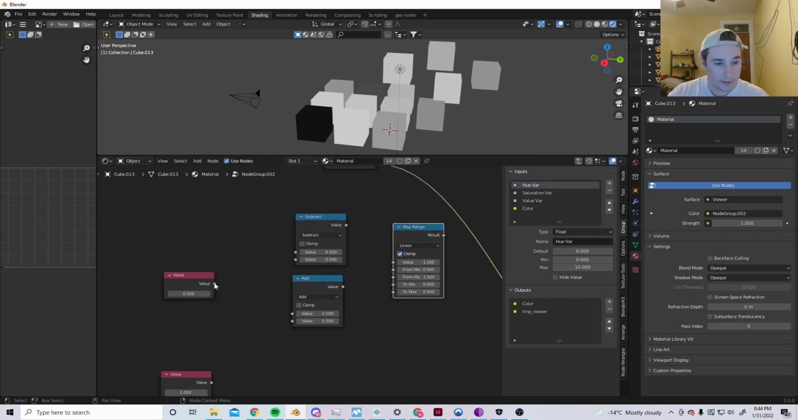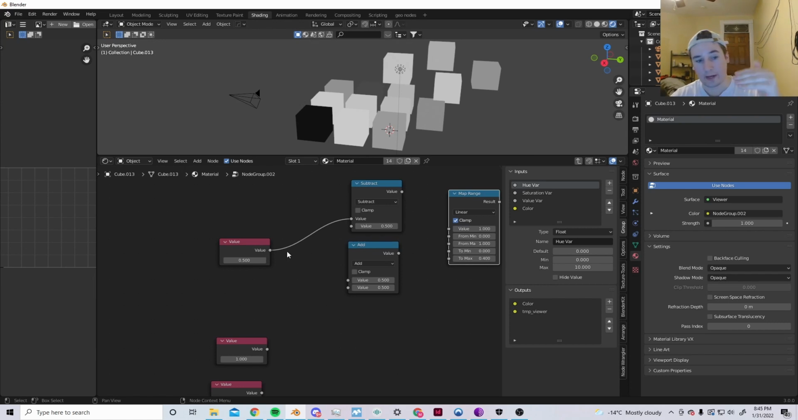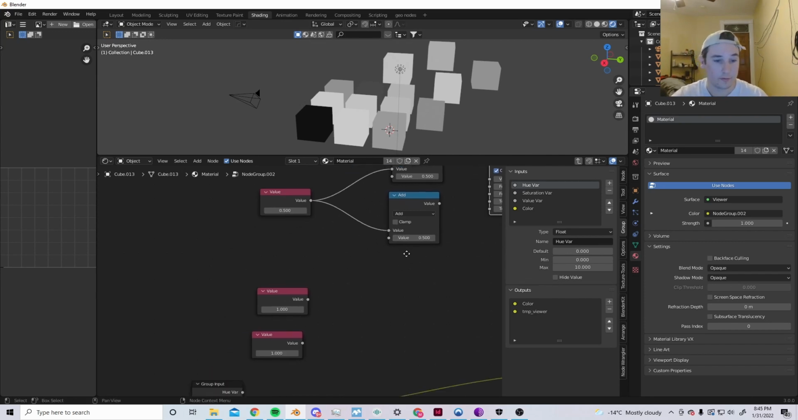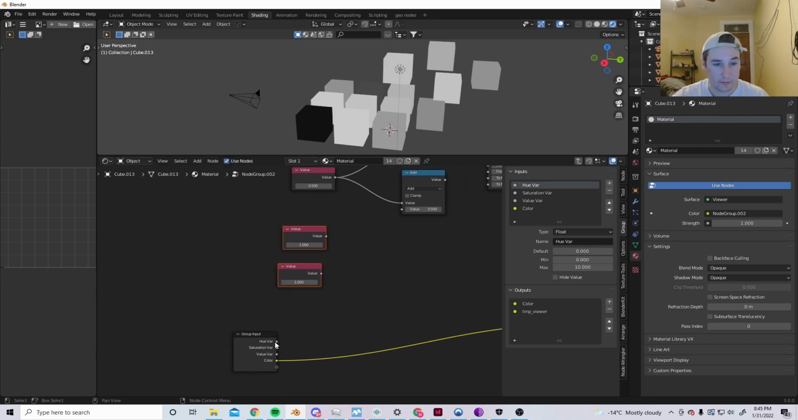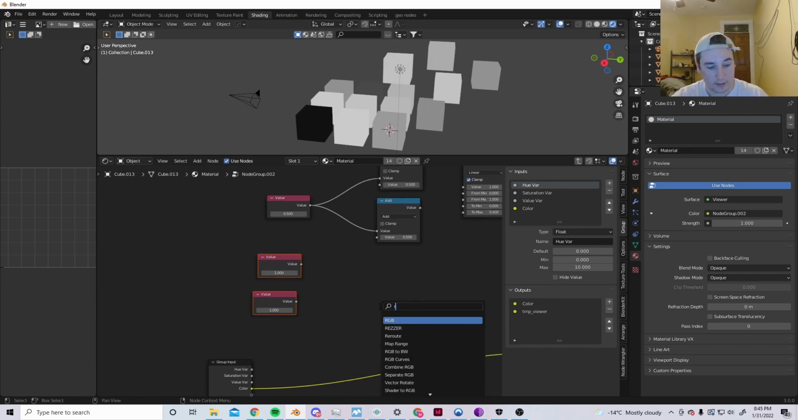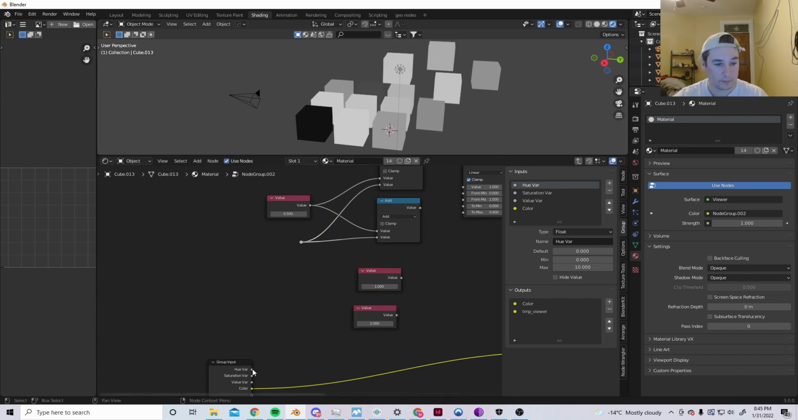So we are going to plug the 0.5 into the subtract. So it's going to be 0.5 minus whatever value is down here. And then the value is also going to go into the top of the add, so it's going to be 0.5 plus whatever that value is. Now that value at the bottom of these is going to be our hue variance. All right, so Shift A, reroute. This is just going to help things look a little cleaner. And we'll put this right there. Move these. Plug that into the bottom here. And then plug our hue variance into that.